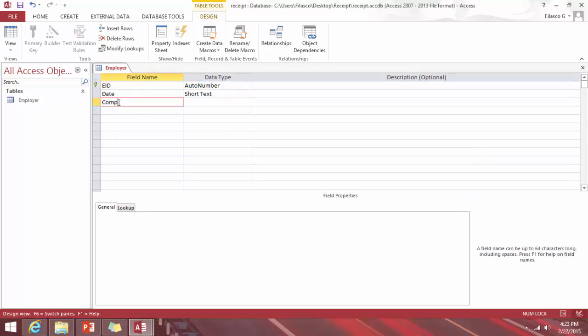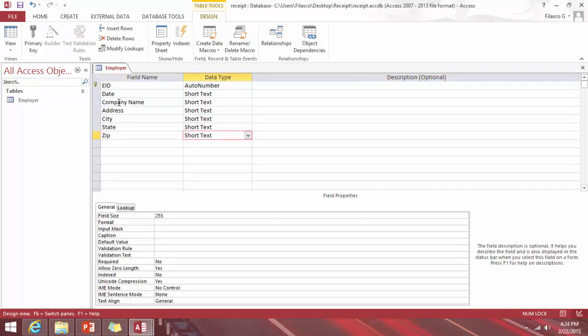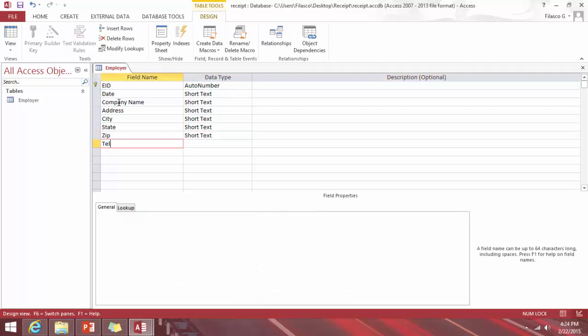Company name, address, city, state, zip, telephone, manager name, and also here I'll put a country, because if you have international business, it makes sense to identify your company by countries.